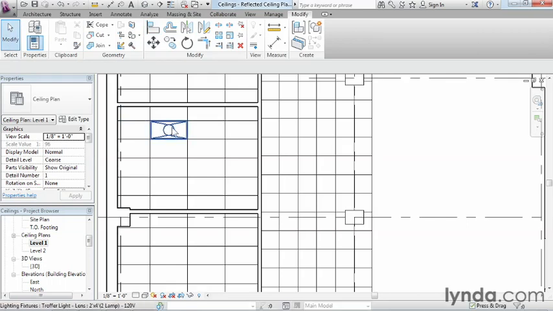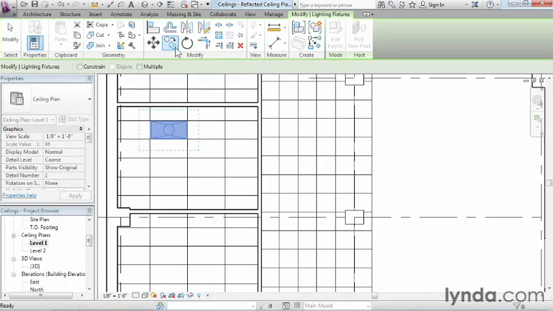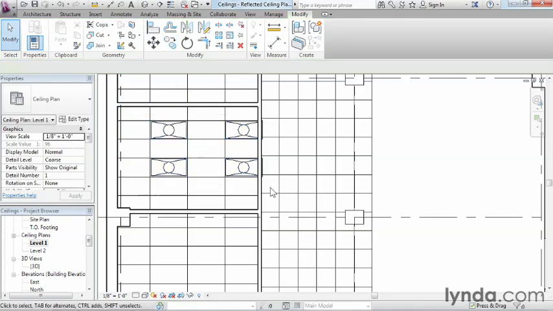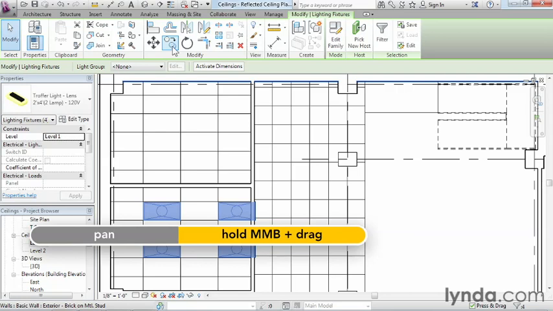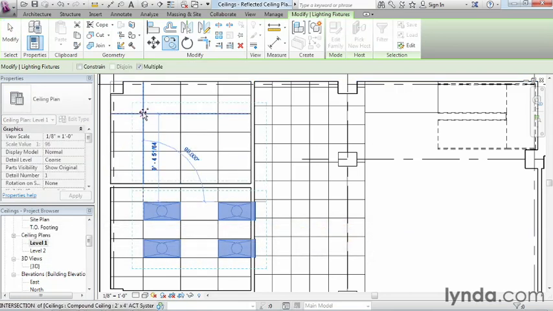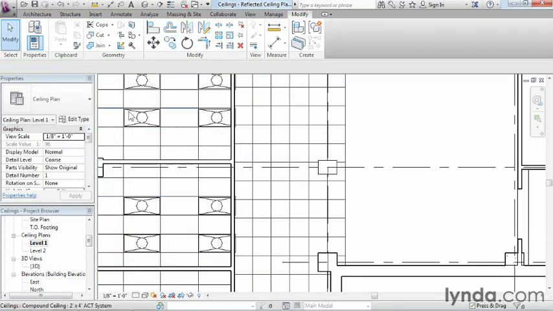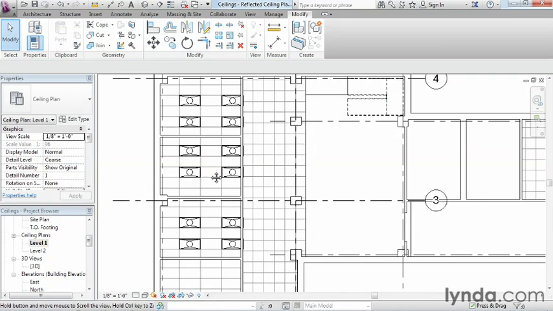I'm going to cancel out of there, select it, and I'll use my copy command to make additional copies throughout the office. The copy command actually has a multiple feature right here. So if I check that box, that's going to allow me to set my base point once, and then say place one here, place one here, place another one here. I'll cancel out of that. I'm going to select all four. Go to copy. Let's place some here. Let's place some here.